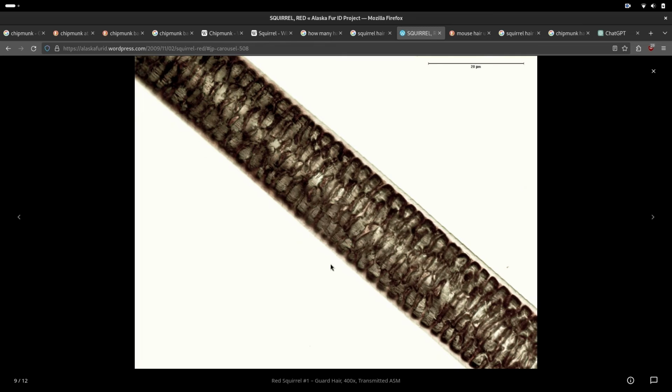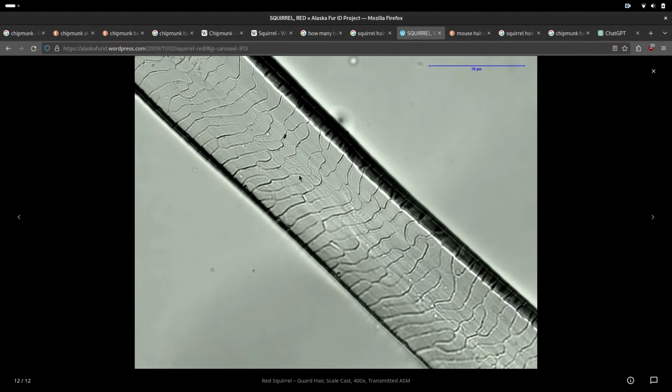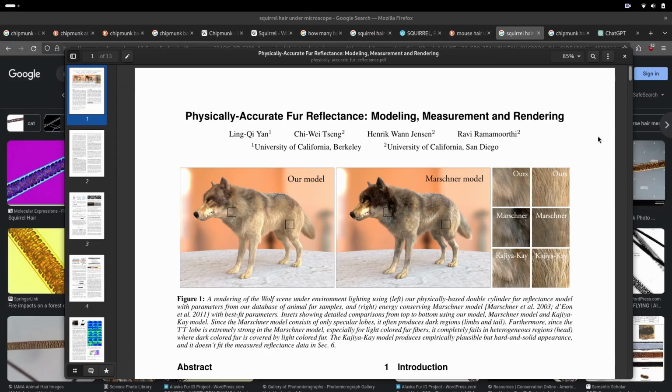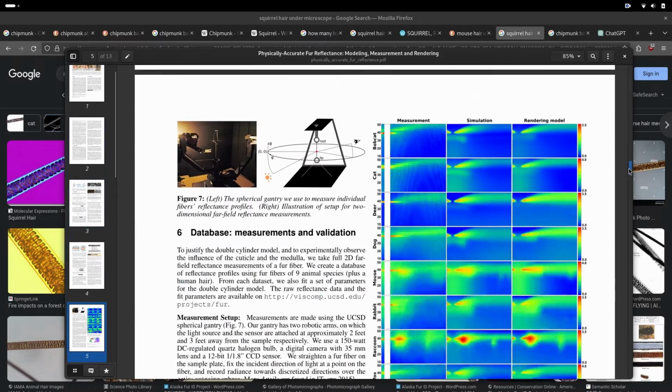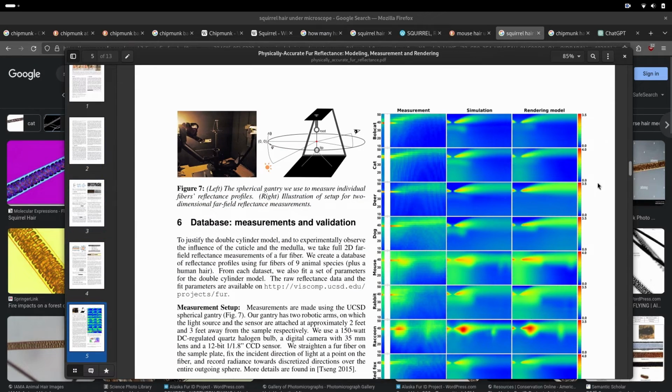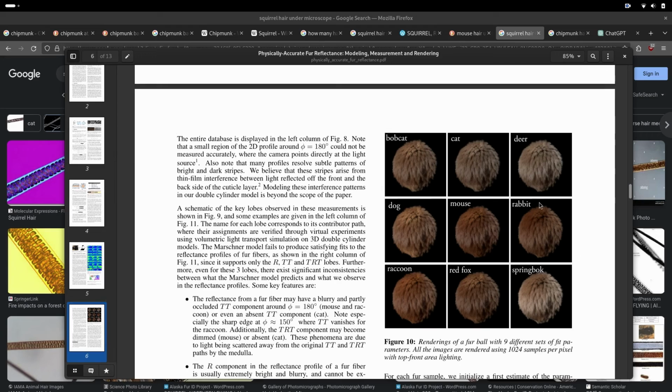Here's another image of the same. And this one says here underfur, a much thinner hair for undercoat. And here we can see cuticles. This is one of the papers that were used to create the Karma Fur shader. Here we have some measurements that are done to compare with the simulation and rendering model that this paper is looking into. And these are some rendering examples.